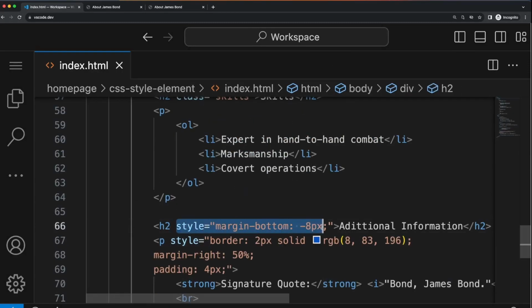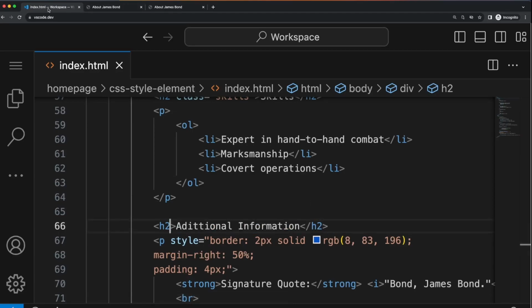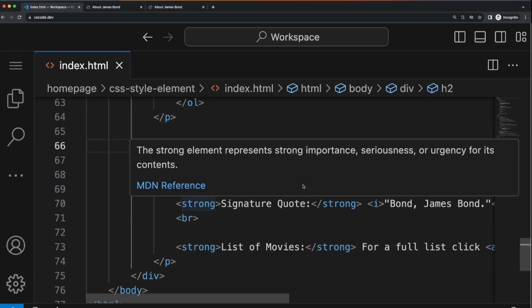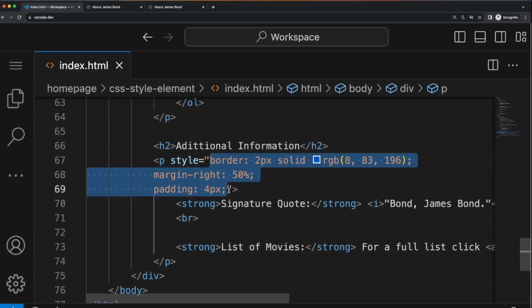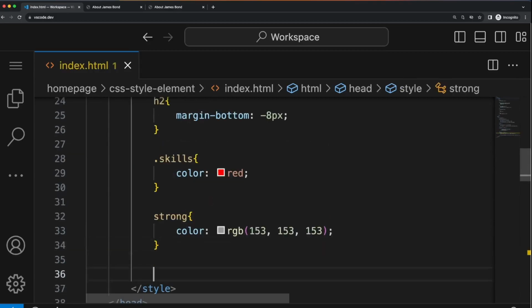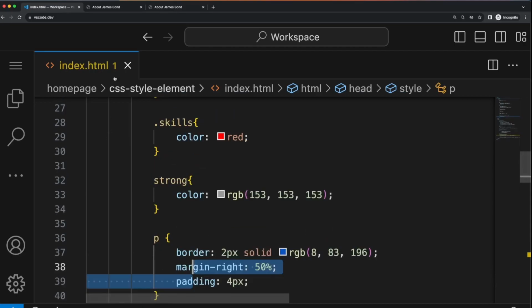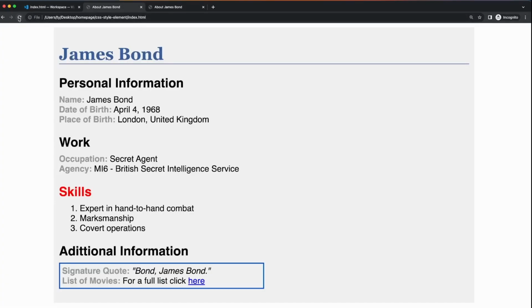Right, let's keep moving. Here we have the style, margin bottom, -8. Let's go ahead and remove it since we already have the H2 style in the style element. Let's move on to our last paragraph here. And let's first copy all of this style. And let's come up here and add the P selector and paste all of these styles. And let's see what happens when we refresh the page.